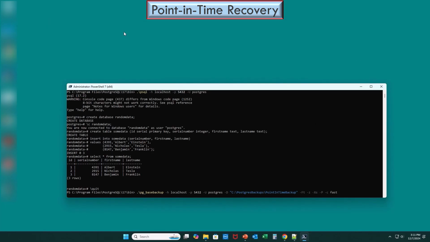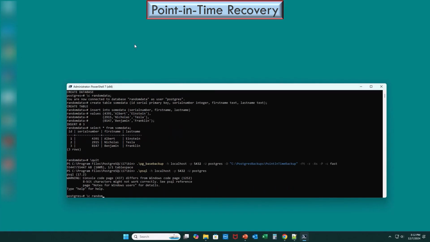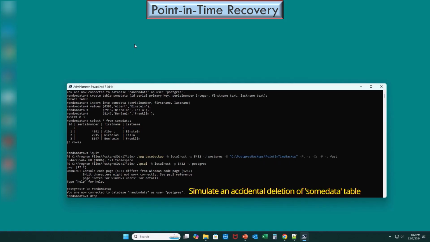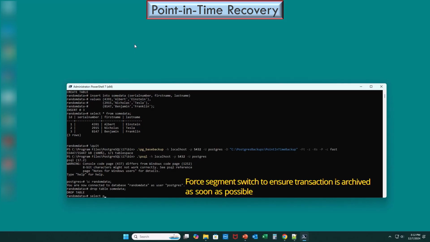Now we will perform a base backup. Then we will open psql and connect to the RandomData database. Then we will drop the SumData table to simulate a mistaken deletion. Next, we will use the select pg_switch_wal function to force the segment switch manually to ensure that a just finished transaction is archived as soon as possible.